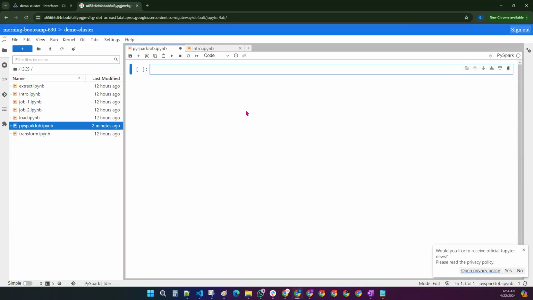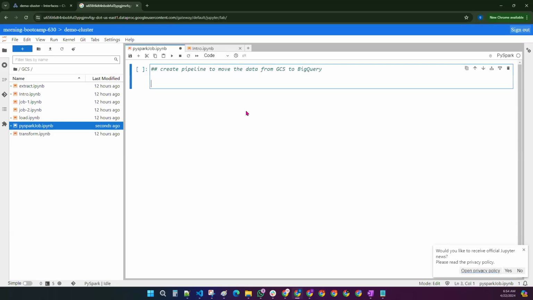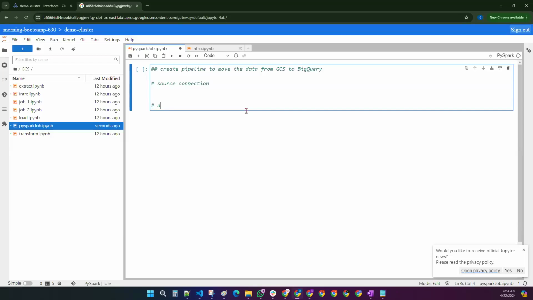Now the very first thing I want to do is create a pipeline to move the data from GCS to BigQuery. This is our agenda. Three steps I'm going to do. The first step is the source connection. The next thing is the transformation, if you want to do any kind of transformations.